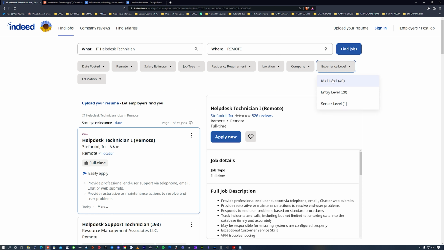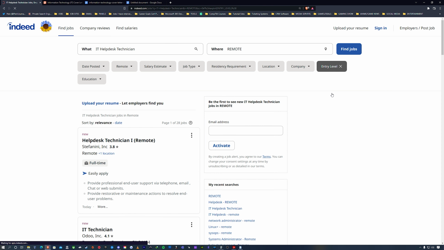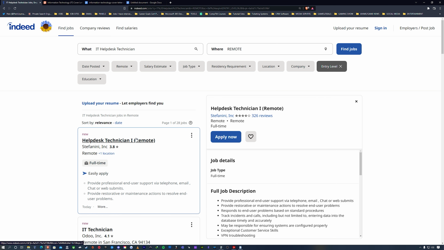You can do experience level, entry level. We can nail it down. There's 28 things here. Don't let the numbers discourage you. And Indeed is going to populate the number of jobs listed based on the search criteria, the job title, and the filters that you have set here.